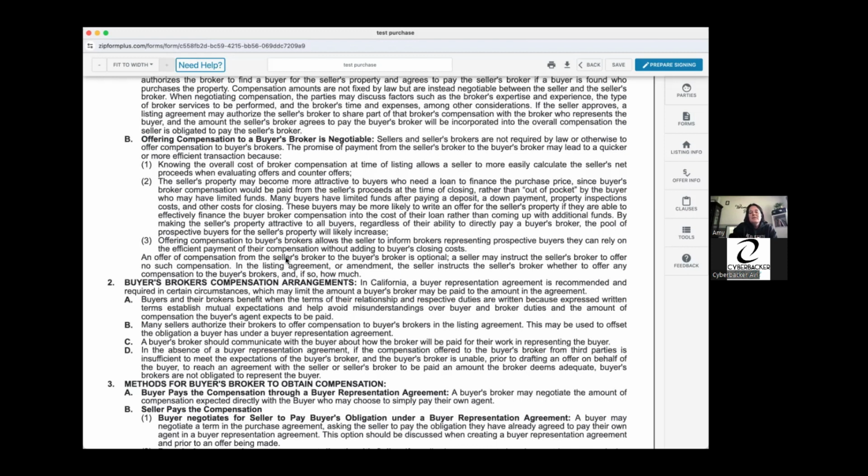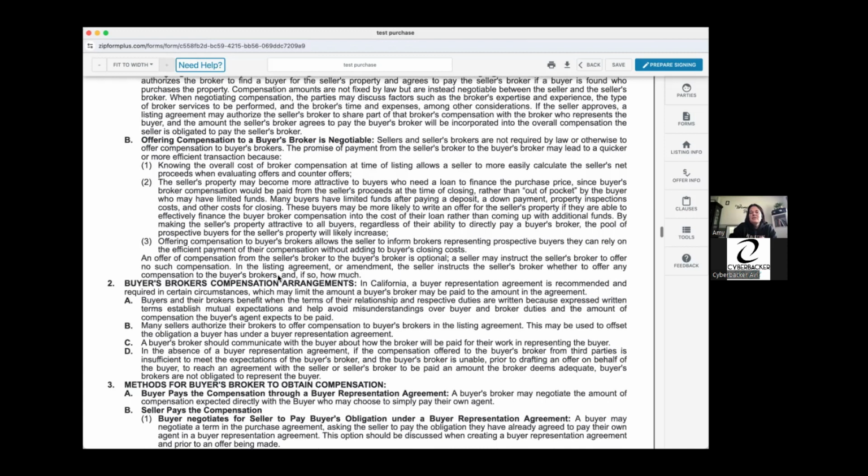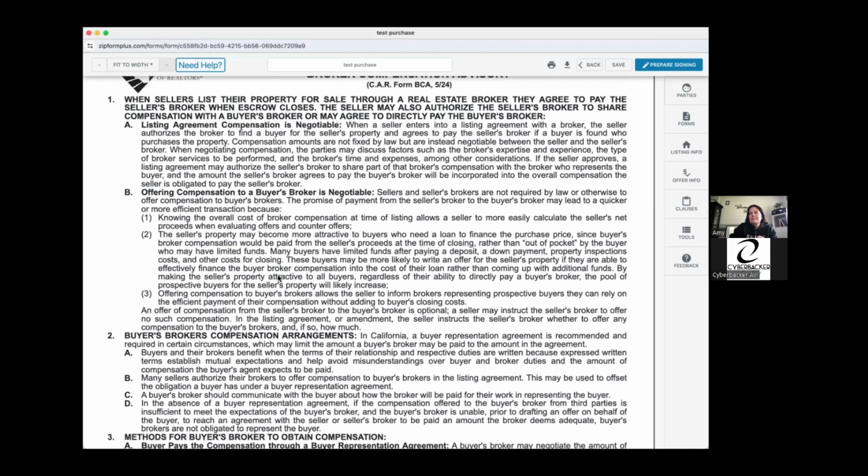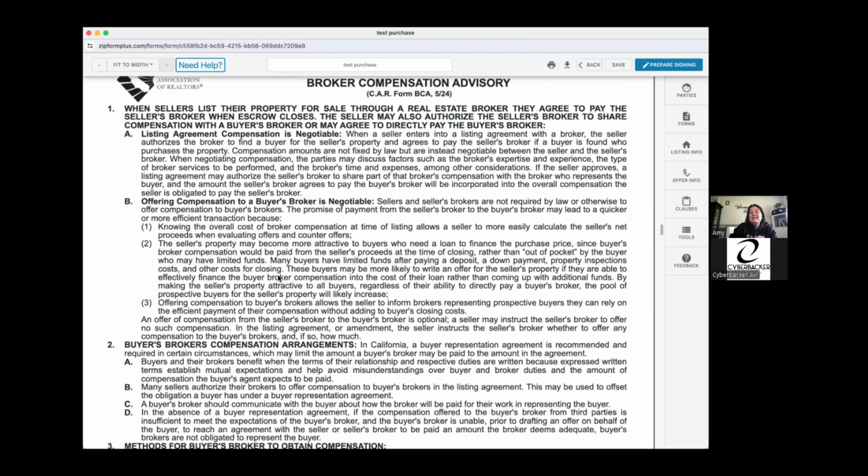An offer of compensation from the seller's broker to the buyer's broker is optional. A seller may instruct the seller's broker to offer no such compensation. In the listing agreement, an amendment, the seller instructs the seller's broker whether to offer any compensation to the buyer's broker, and if so, how much. Okay, anybody have questions about section 1 of the new BCA form?